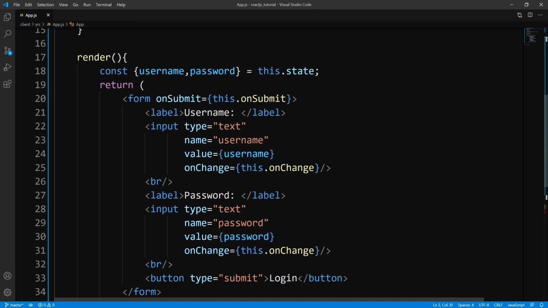Hey, what's up guys? It's Pedro here from newcoder.com, and in this tutorial we are going to be talking about form validation with class-based components.